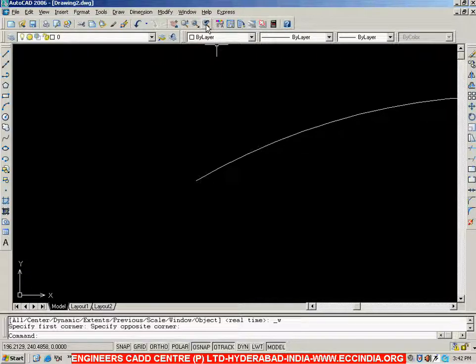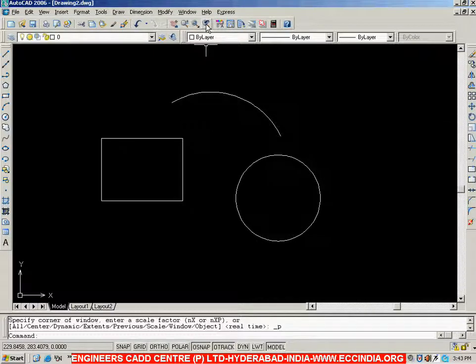And next one we have here zoom previous. Once again, if you go with zoom previous, it will give you the previous zoomed position. Let me go with zoom previous. So this was the previous position. Like this, these are the three icons which are given directly here in the standard toolbar.